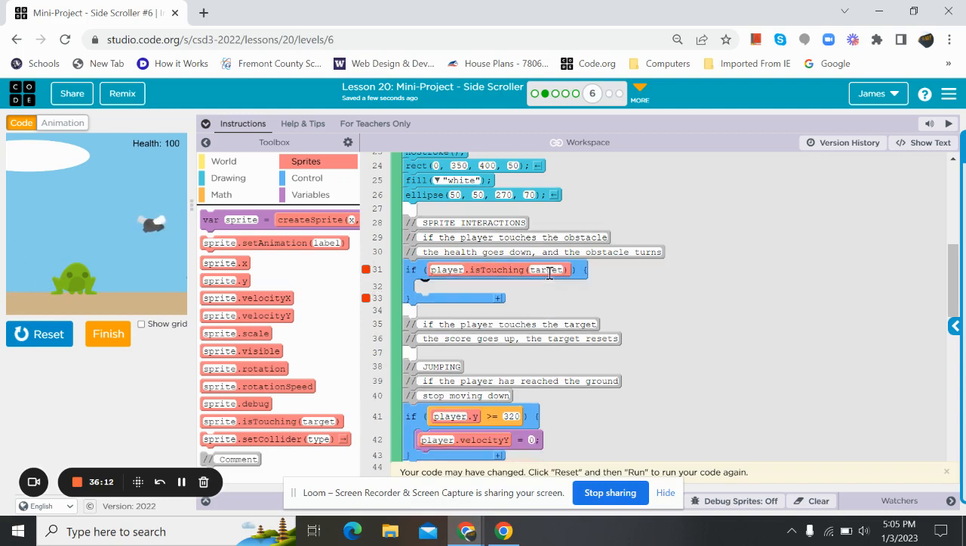Oopsie. See if I can get that to highlight. There we go. All right, there's our obstacle. Now, if player touches the obstacle, we want the health goes down and the obstacle turns.